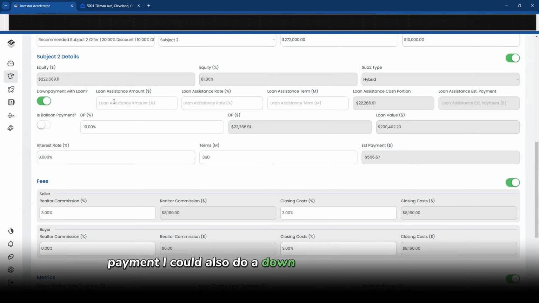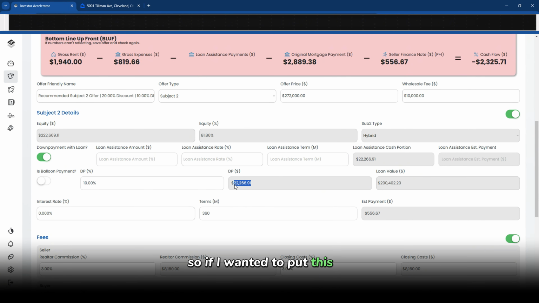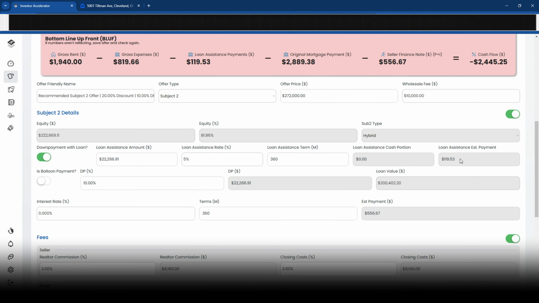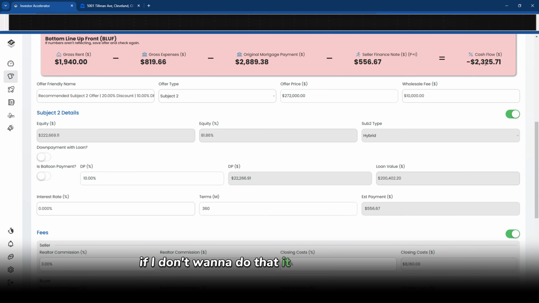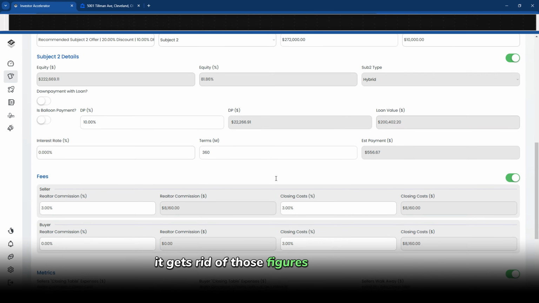I could also do a down payment with the loan. So if I wanted to do sub 2 and I didn't have $22,266 for the down payment, I can do a down payment assistance through a loan from someone else. I could say the amount is anything lower or equal to this value. I could say that the interest rate on this is maybe 5% interest, and then the terms are 360. And what that does is that gives me another monthly payment that gets added to here, and that will affect how the cash flow looks on the property. If I don't want to do that, it reduces that price, it gets rid of those figures, and updates.